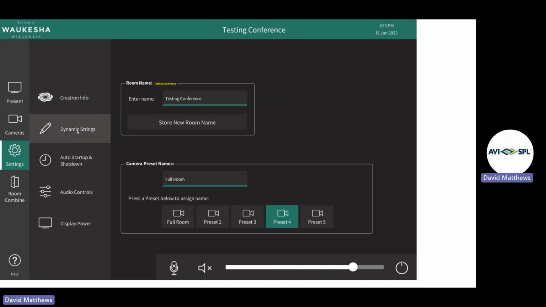The next tab is dynamic strings. Let's say you wanted to change the name of the room. I'm going to change it back to training. You just type that text right here, hit the store new room name, and you'll see on the top there the text changed. If we wanted to change the names of the presets to something more specific, you can do that by just typing the text in there and then selecting the preset that you want to set that text to.